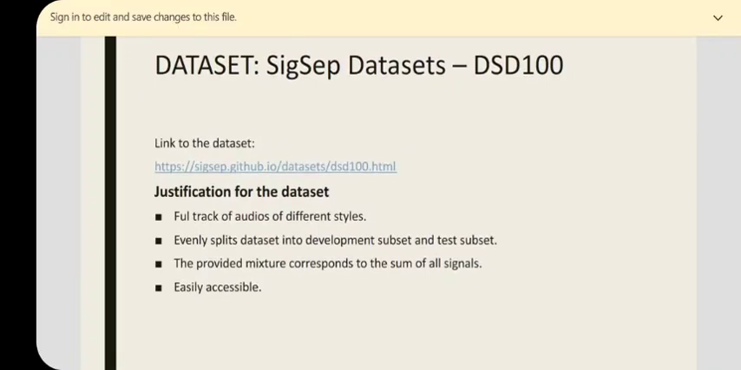and this is our data. This is the data set that we are going to use. The data set is called DSD100. It's from SIG datasets. That's where we got it from, and this is the link below. That's the link that links to our dataset.